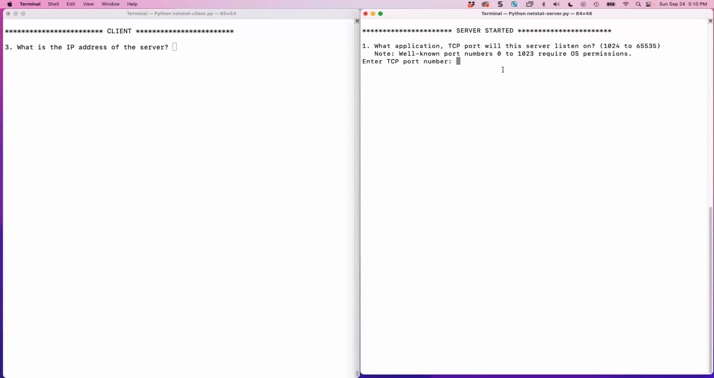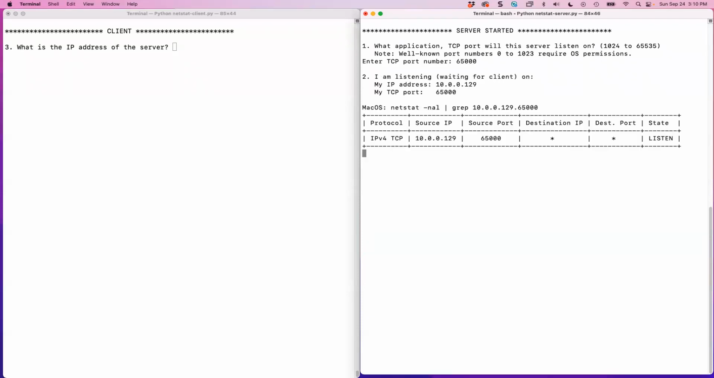And again, if you're new to port numbers, this is just to show the beginning, and we'll be talking about this more in my class. All right, so this server is going to be listening on port number 65,000. So let's take a look.